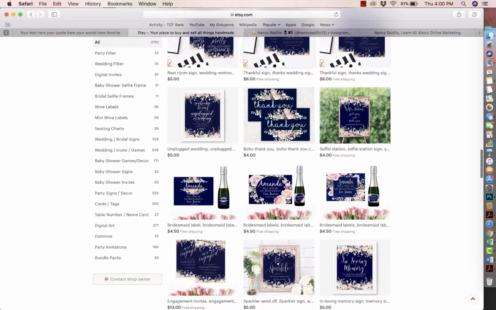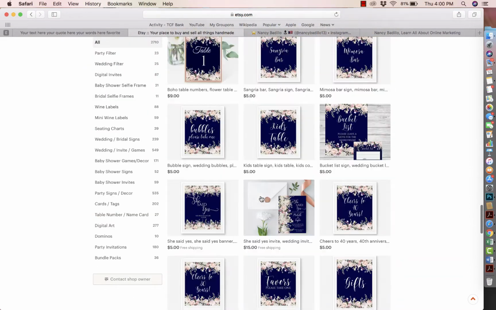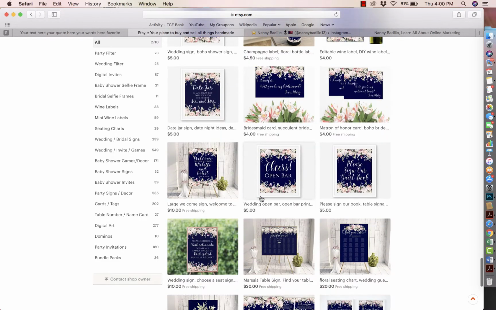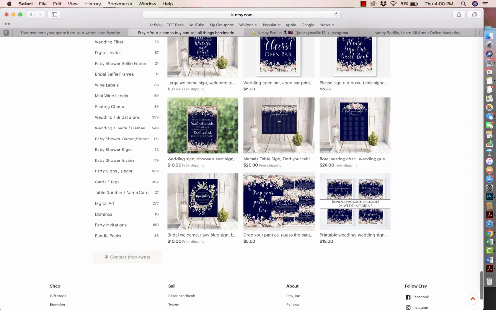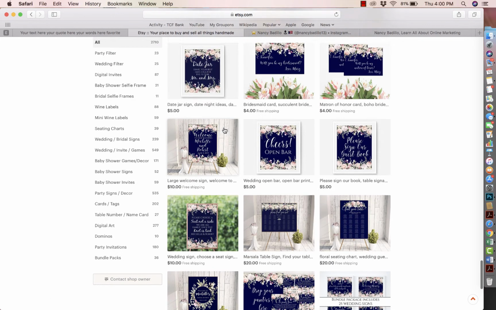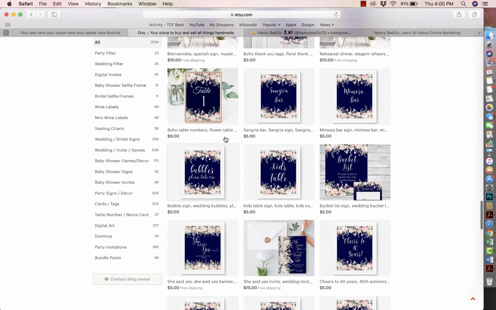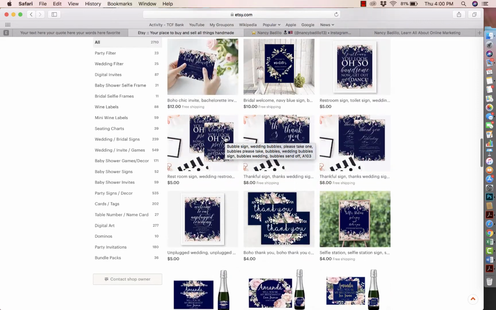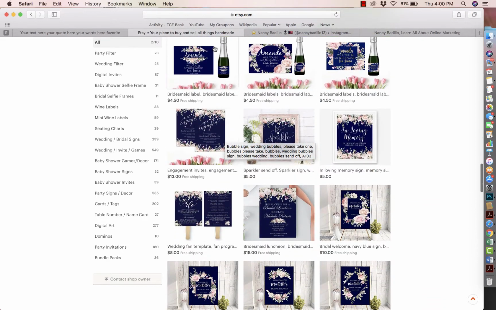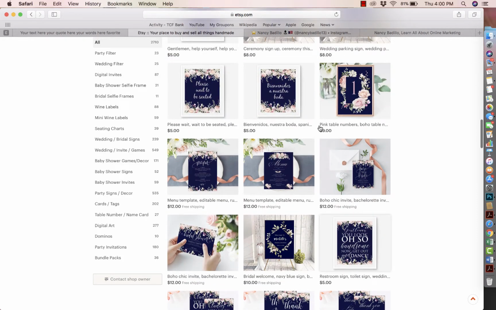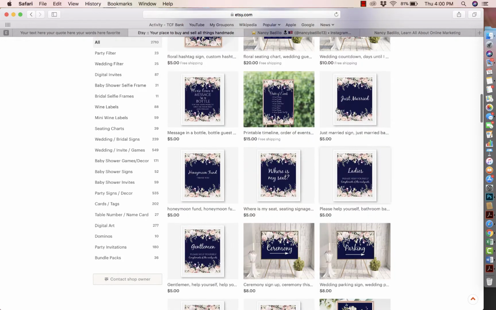This is what you want to do, because when people are browsing and shopping in your store, they can get all the matching items that belong to that particular design, and then you'll make more money as well. So these are all the matching items that I currently have on this design, and obviously the more I add, the better. I even have mini wine bottles. I have just about anything you could think of, table numbers and so on.